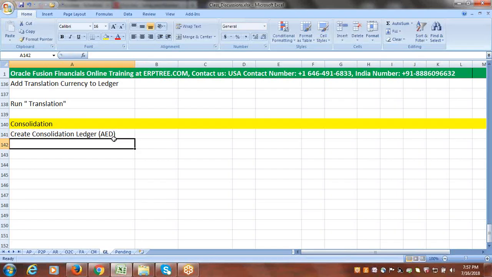So to test this functionality, to give the access to this consolidation ledger, we'll create a separate user. So create new user. We'll create a new user as Google consolidation. Okay. We'll assign one or two roles to this user, so that this user can have access to GL functionalities, so that this user will be able to see the data which is coming from subsidiary books.